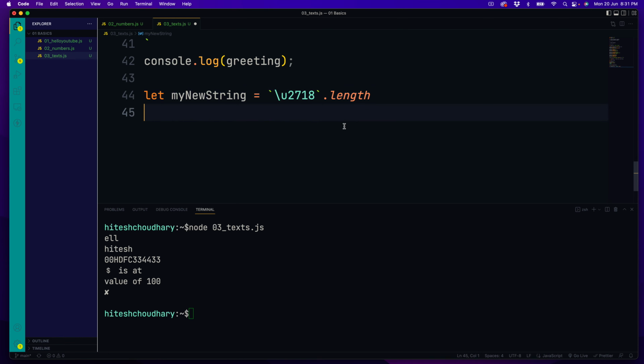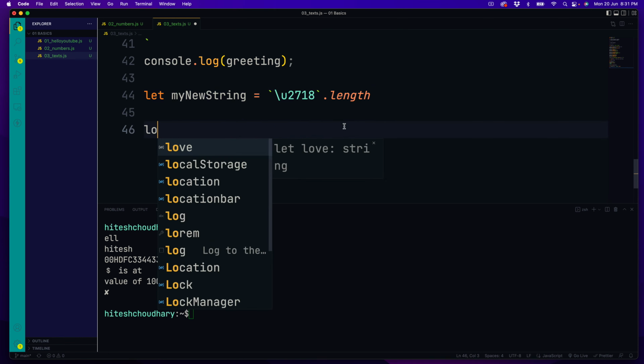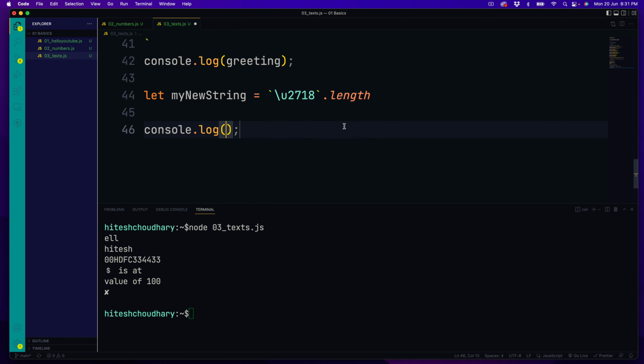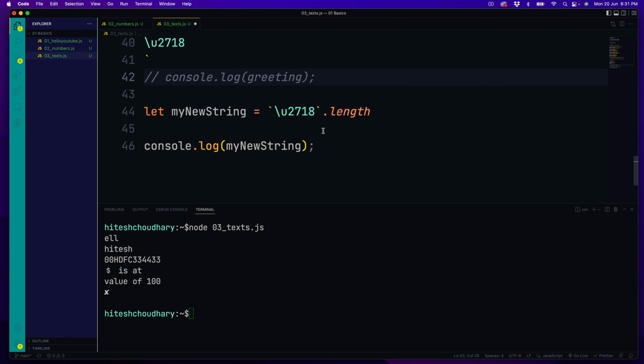So what should be the output of this one? That's an interesting one. We'll print out my new string. Let me comment this out. If I print this out, obviously this gives me 1, because this is a very simple Unicode character, no extra shenanigans up here.